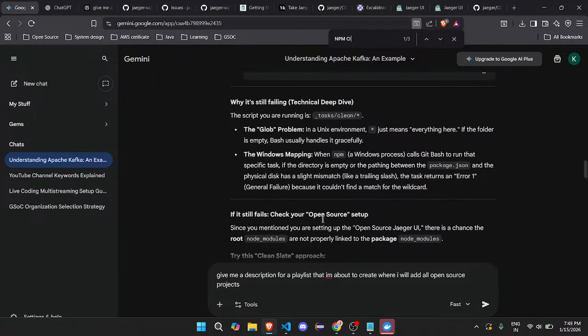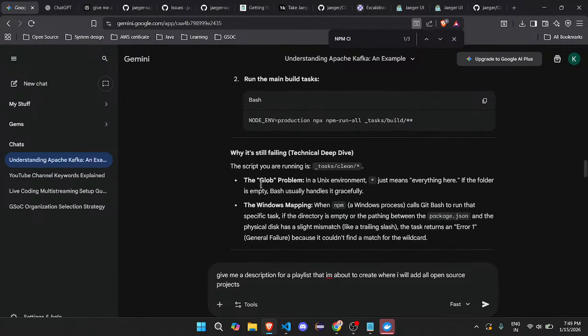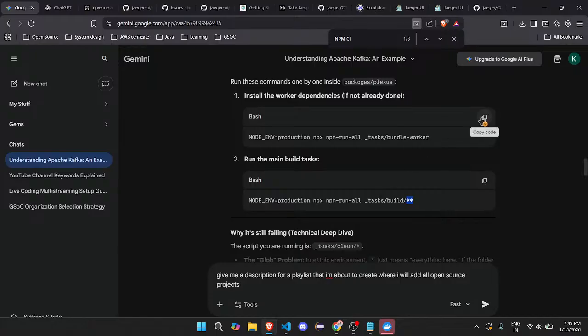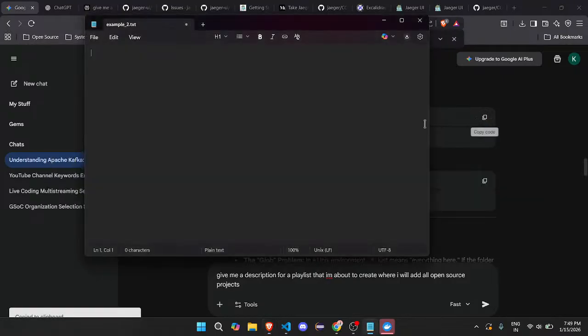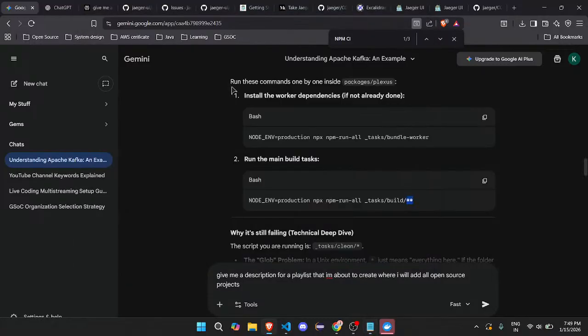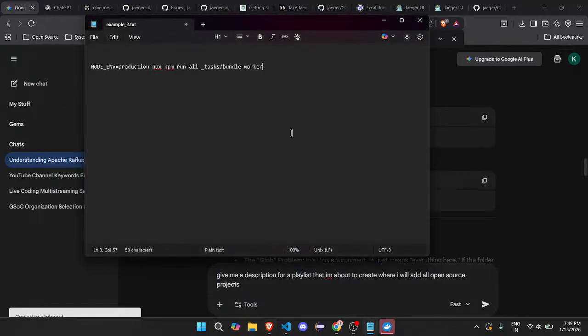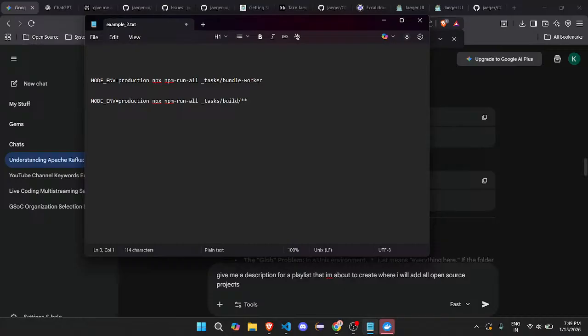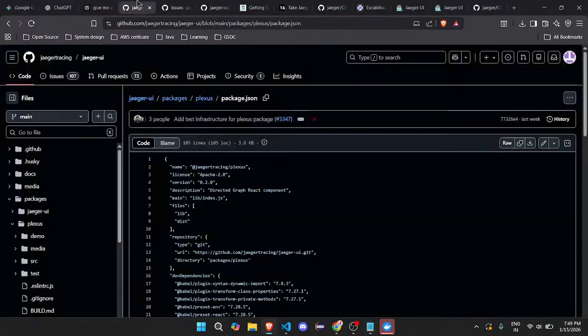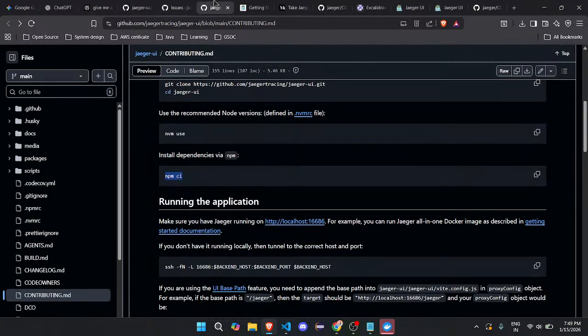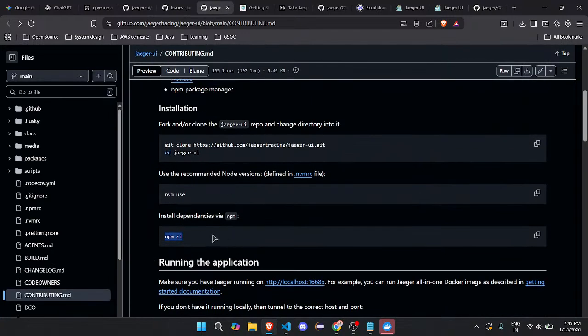The technical deep dive, the glob problem in Unix environment, because it was using this wildcard, the way it is handled in Windows and the other one is different. So I need to paste this here. And now what I do is, okay, why did I start doing this? Because at the npm ci step, we were facing issues.